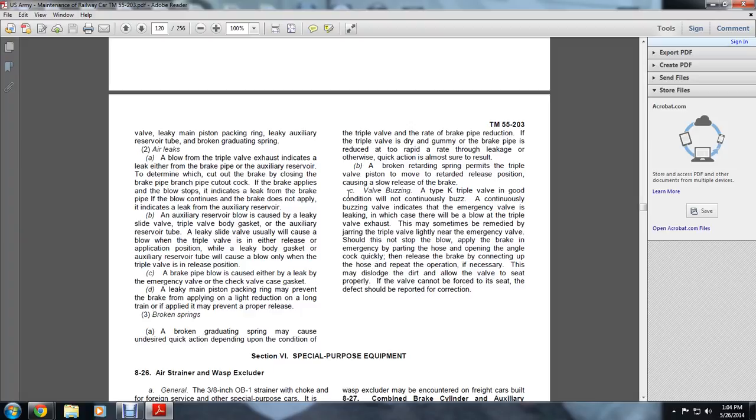Valve buzzing. The triple valve is good in condition with a continuous buzz. A continuous buzz indicates the emergency valve is leaking in the case of the triple valve exhaust, and may be remedied by jarring the triple valve and lightly tapping the emergency valve.